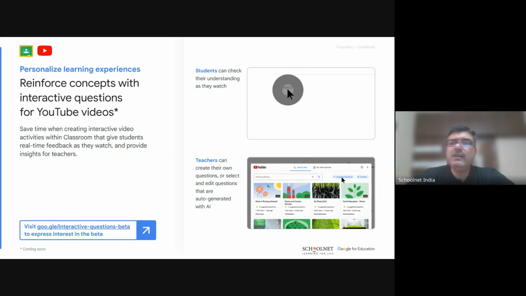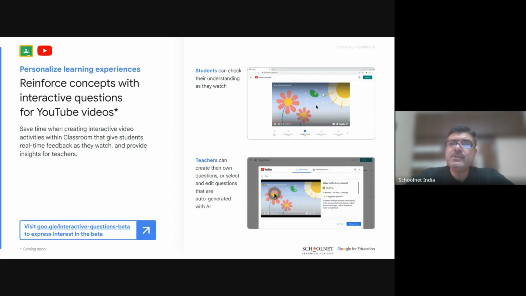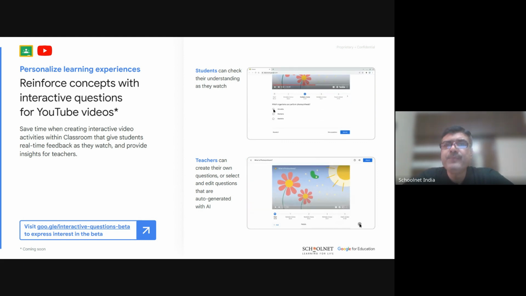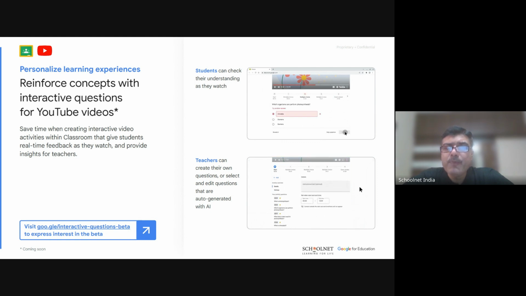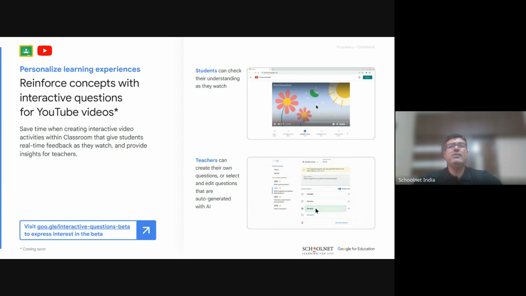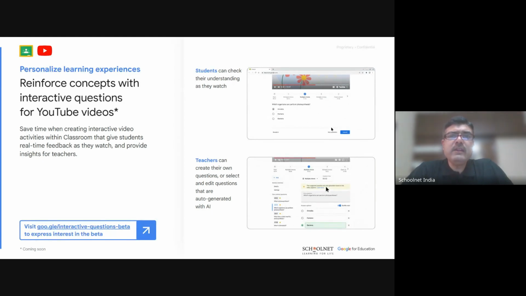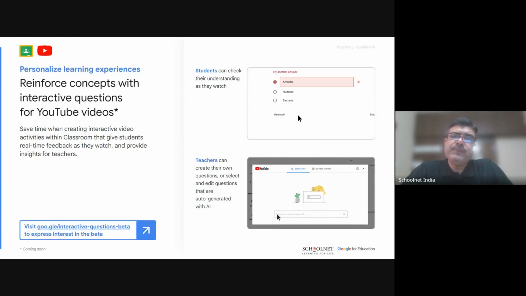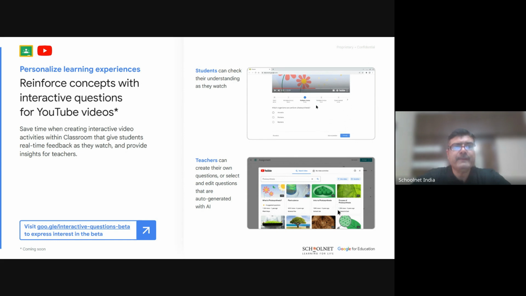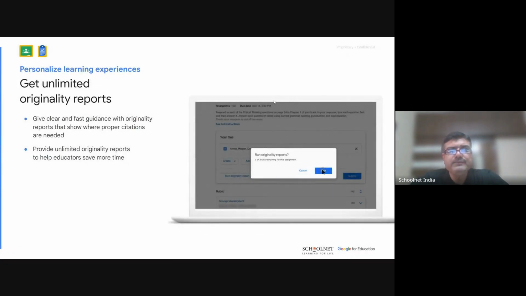As you can see in the video going on right now, with the animation on the right side of the screen, it will stop for the questions, and unless and until the student gives the answer to that question, the video will not go forward. So in a way, this is another very important tool for engaging the students watching the video. This practice we have also done.